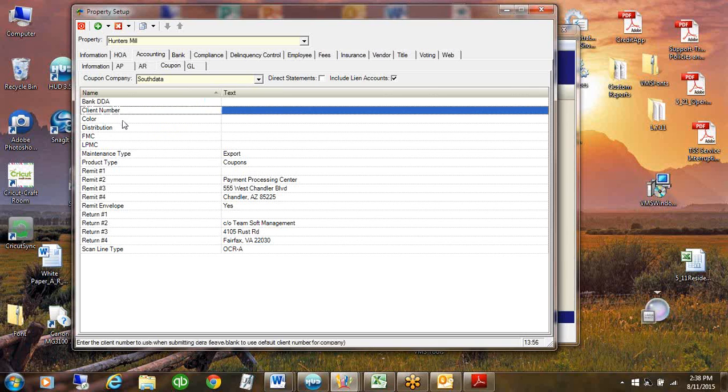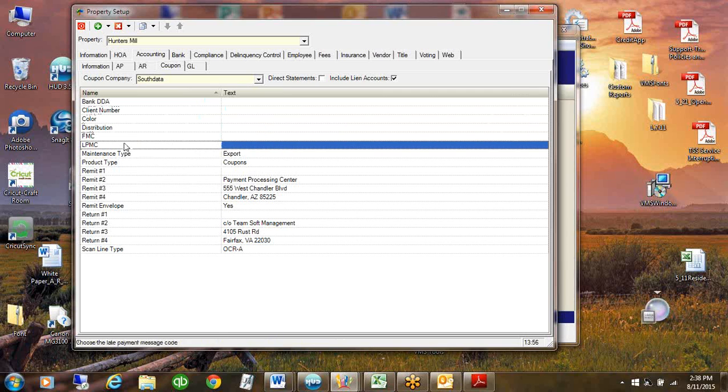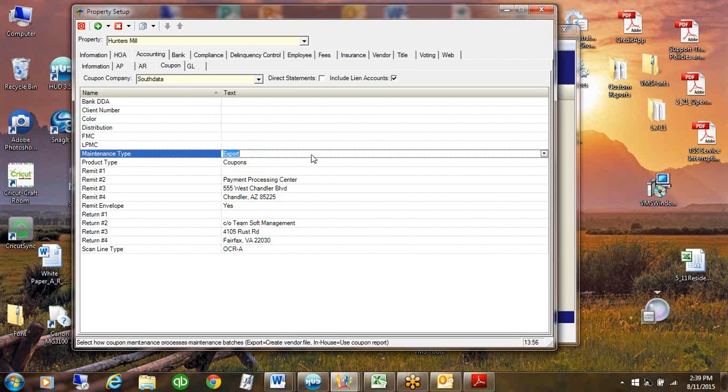The information up here used to be needed because for South Data, we would send them a PIF file, and then a couple of years ago they said they no longer accept them, and you fill that information out independently. So you don't really need to fill this out. Where you need to start is here. So I need to export. So your type will be in-house or export.